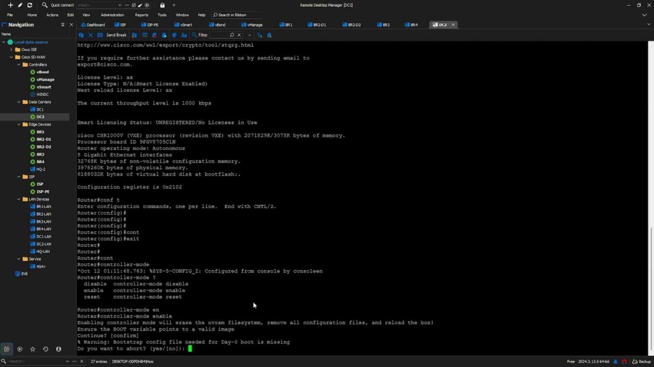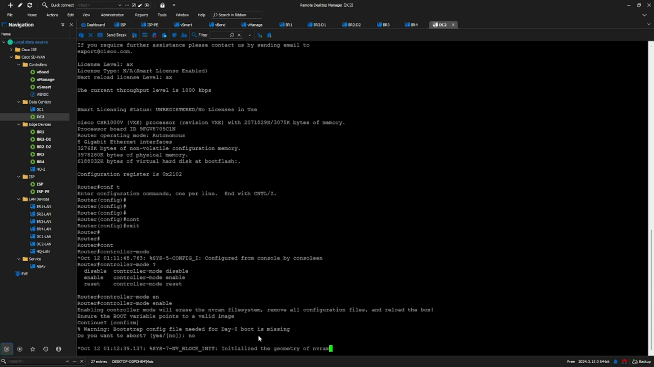It asks if you want to abort this operation. I will say no, because it is looking for the configuration file like day 0, root certificate and everything. That's fantastic. So first I will abort it. Now I will continue with that one. I don't want to abort it. So let the image turn to SD-WAN, and after that we will start configuring it.